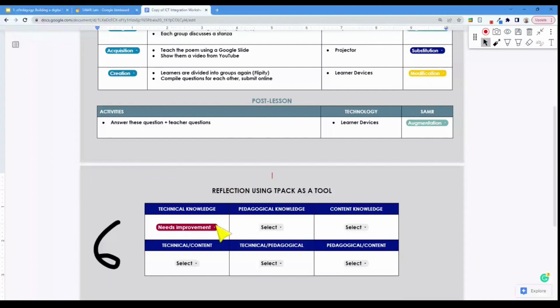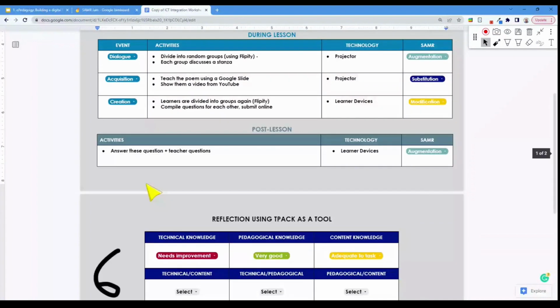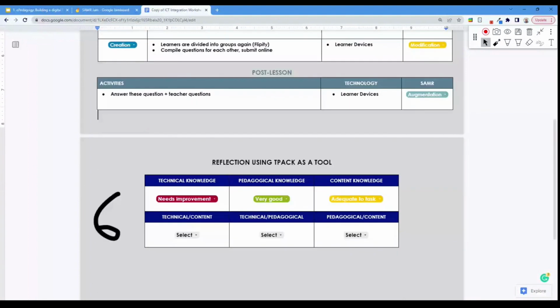Pedagogical knowledge, I was able to manage the group discussions well. It wasn't chaotic. And my content knowledge, I know almost everything about the poem, but what I also did is I allowed my learners to do research on the poem beforehand. So now my kids are asking me questions that I can't answer. So maybe adequate to task. We'll leave it at that.